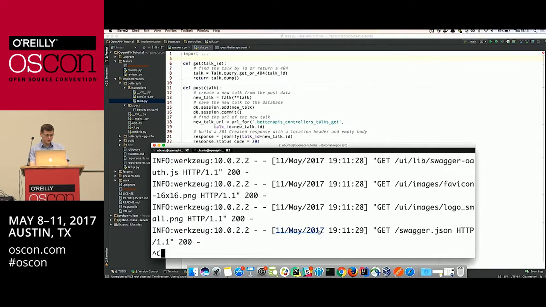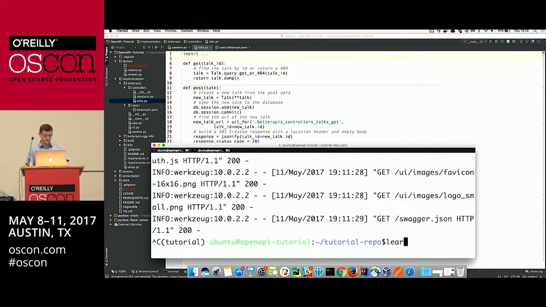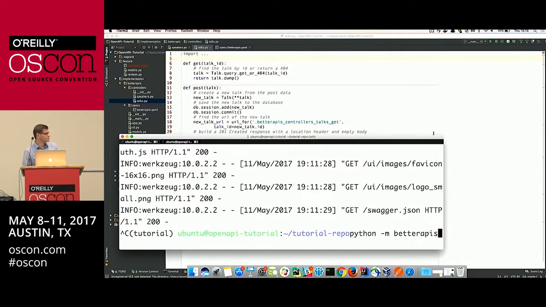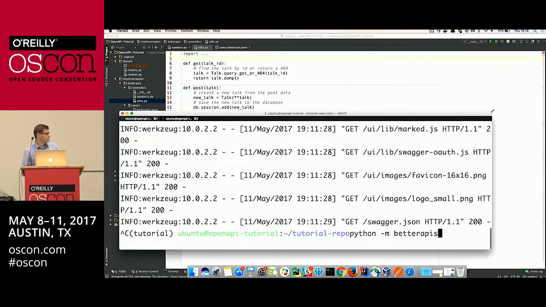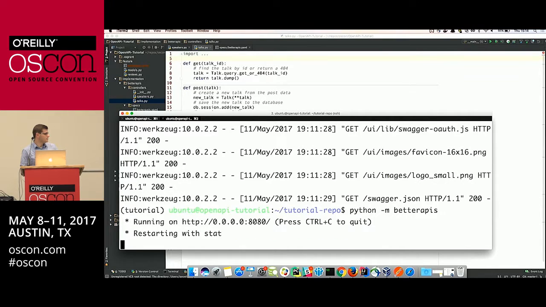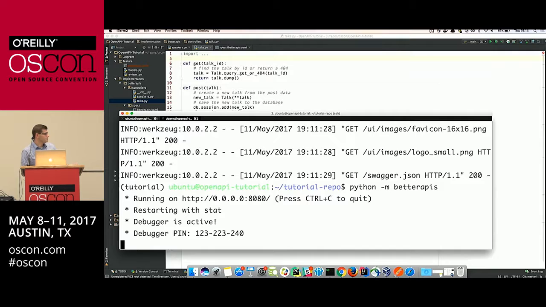So we're going to experiment with that for a minute. This is basically our small Flask/Connexion application, and I already have the environment set up here. All I need to do is run Python with the better APIs module, and this would run my application. So I'm running it on port 8080.